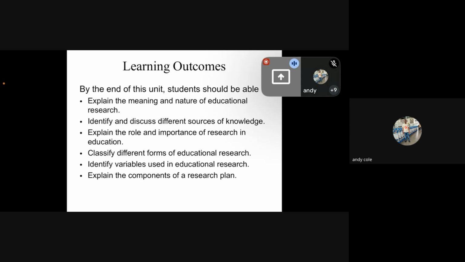So for Unit 1, at the end of the unit, each and every student is supposed to be able to explain the meaning and nature of educational research, to identify and discuss the different sources of knowledge, to explain the role and importance of research in education, classify the different forms of educational research, to identify variables used in educational research, and also to explain the components of a research plan.